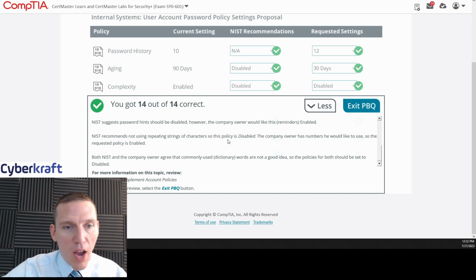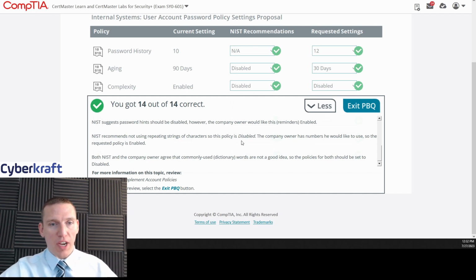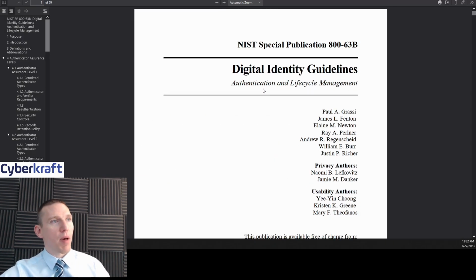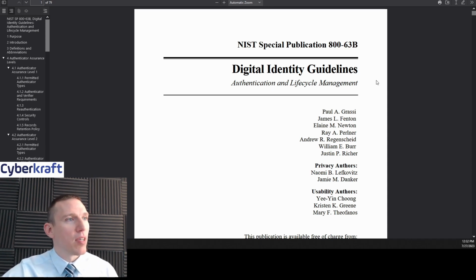And NIST does not recommend a string of characters. So that's true. So let's take a look at the document. I want to show you what I'm talking about here. Okay, so this is the publication that this question is referring to. 800-63B, Digital Identity Guidelines, okay?